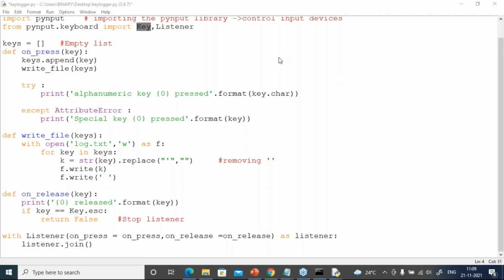Okay, screen is not visible. Is the screen visible now? Screen sharing has started now.